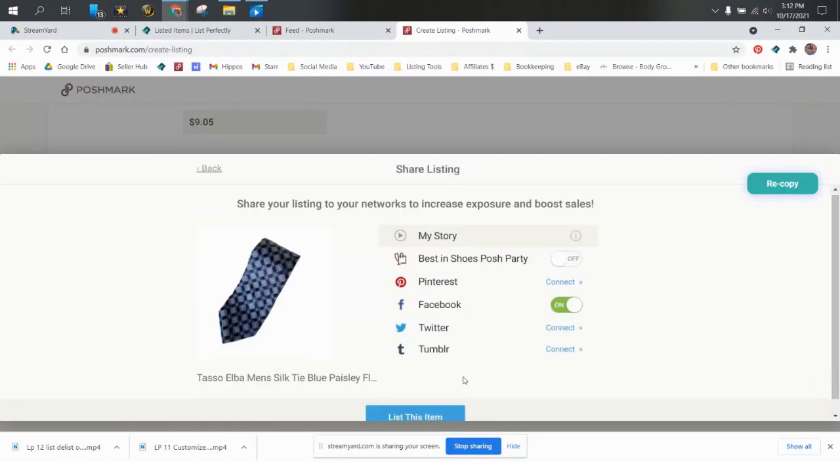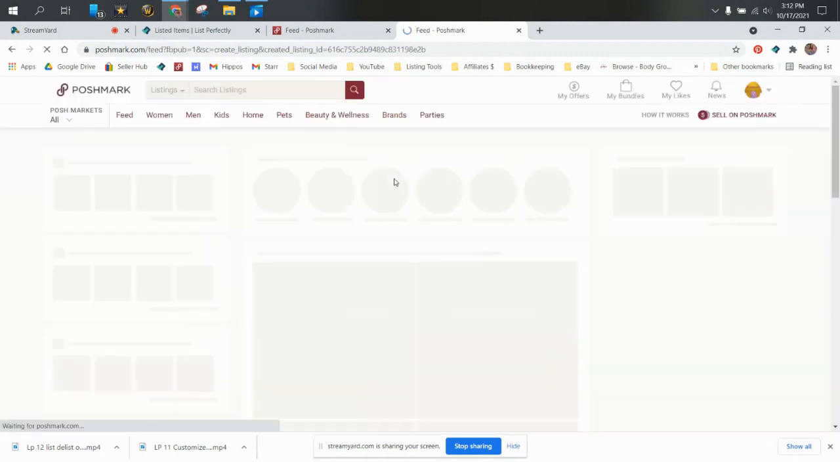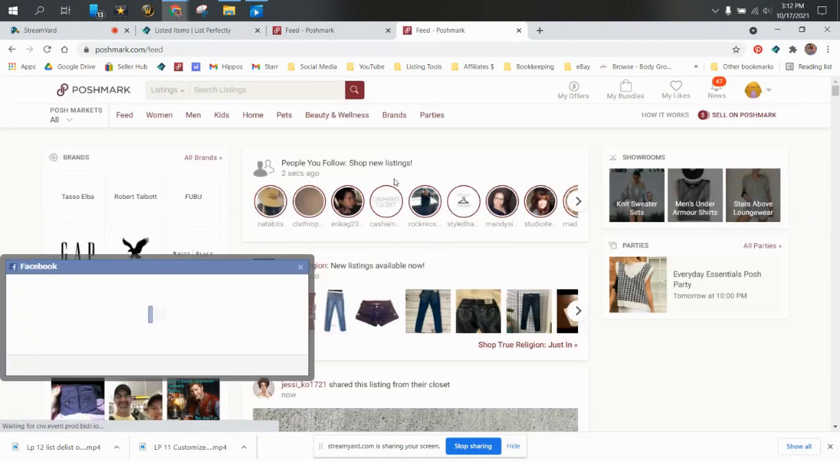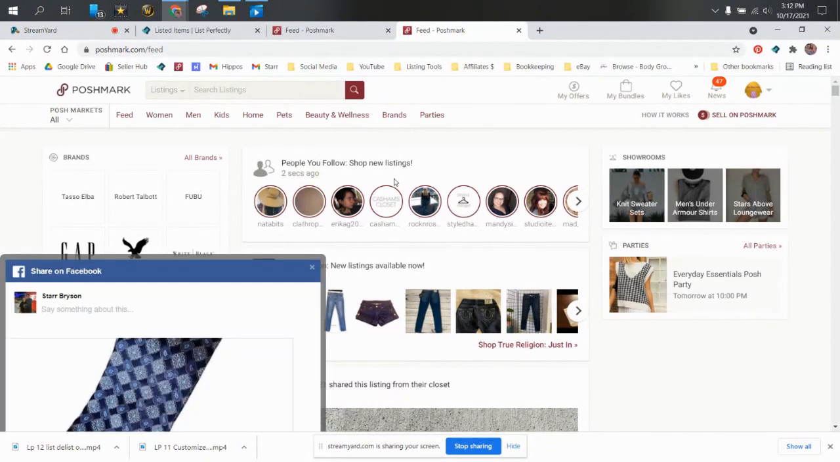That is very quickly how you delist and relist items super fast in bulk using List Perfectly. If I went too fast or you have any more questions, let me know down in the comments.